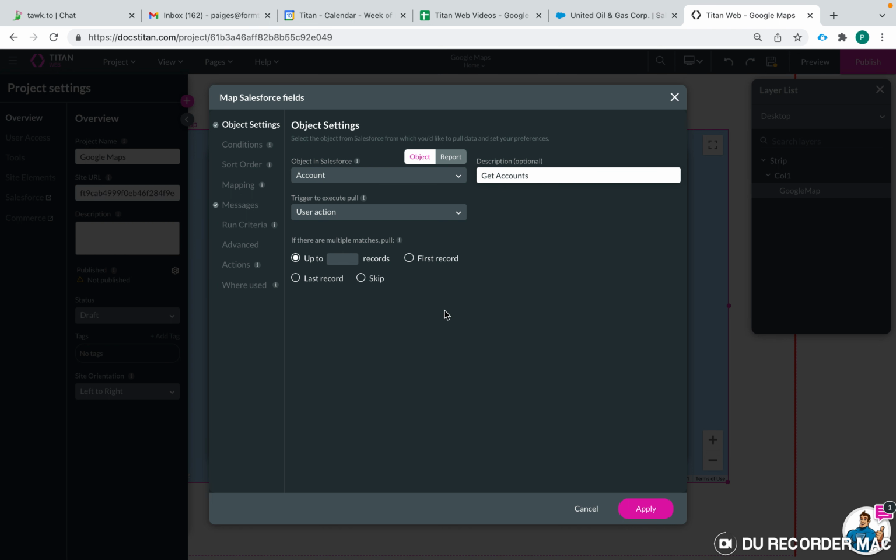Now it's really important right here. It automatically will just pull the first record, but if you want to have multiple pins on your map, then you need to allow how many records to pull. So I'm only going to be pulling back 3, so 7 is fine for me, but make sure that you take that into account when you're configuring your maps.